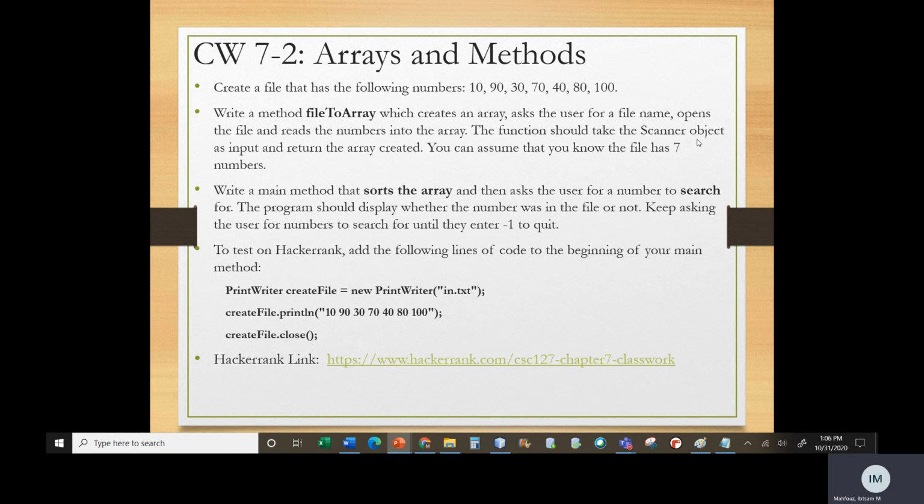Why does it need to take the scanner object as input? Because in HackerRank, it only allows you to create one scanner to the keyboard. So what we want is to create the scanner in main and then pass it to the array method.